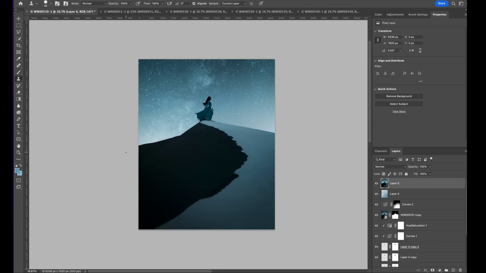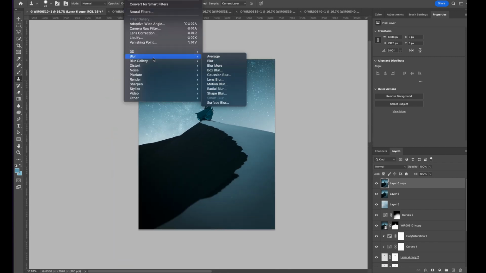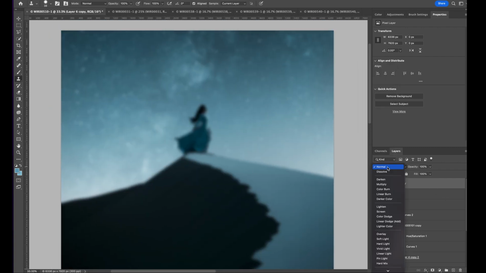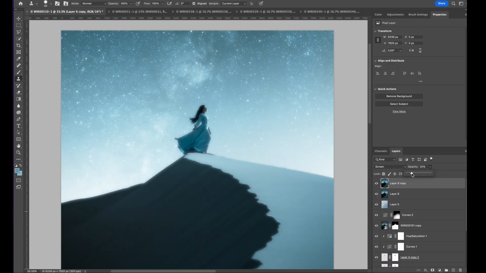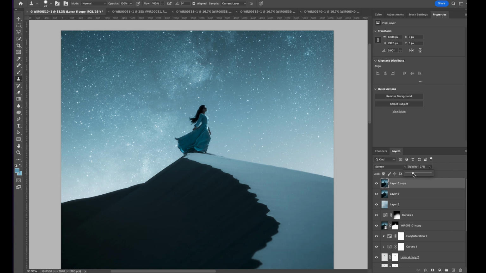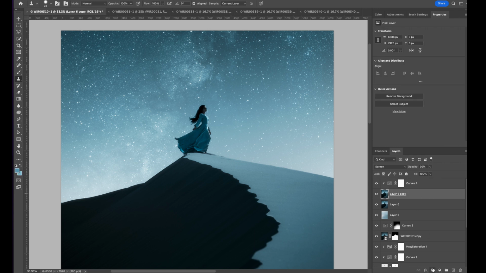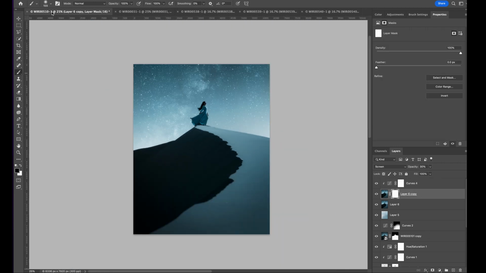I'll duplicate that layer and add a Gaussian blur. I'm setting the blend mode to screen and the opacity to 30%. This will add a bit of a dreamy look to the image. I'm adding a curves adjustment layer, clipping it to the blur layer, and adding some contrast to remove the blur from the darker tones. Now I'll add a mask and paint out the area that I don't want that dreamy look.